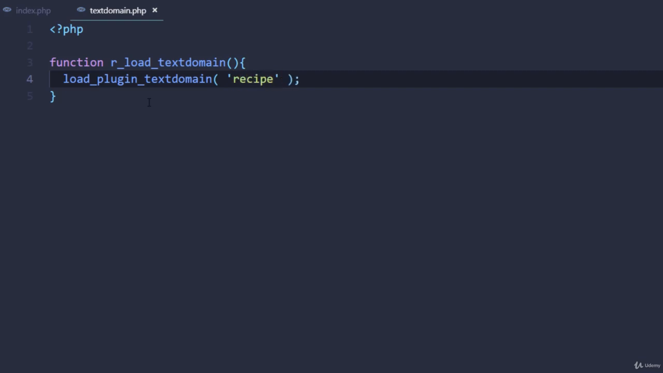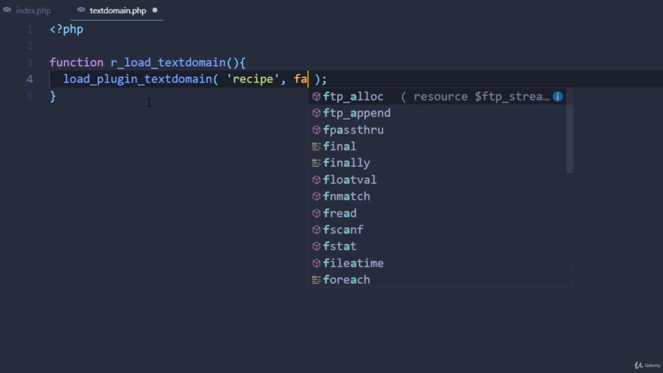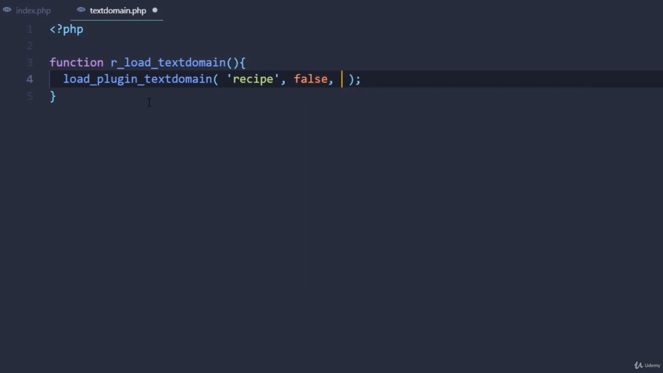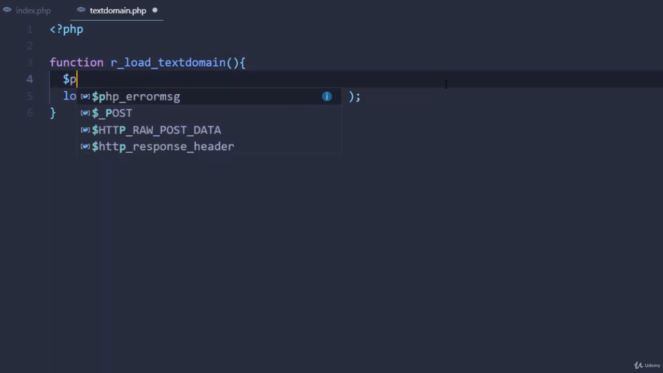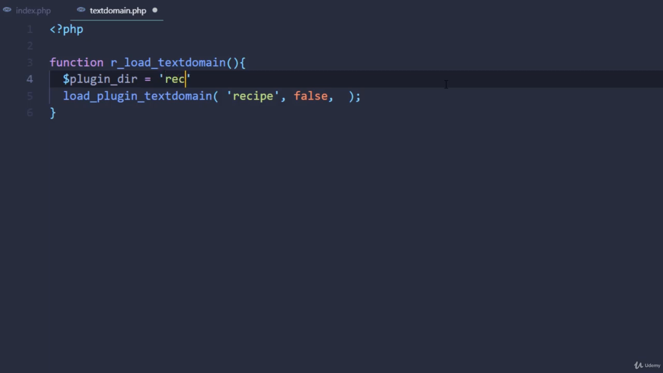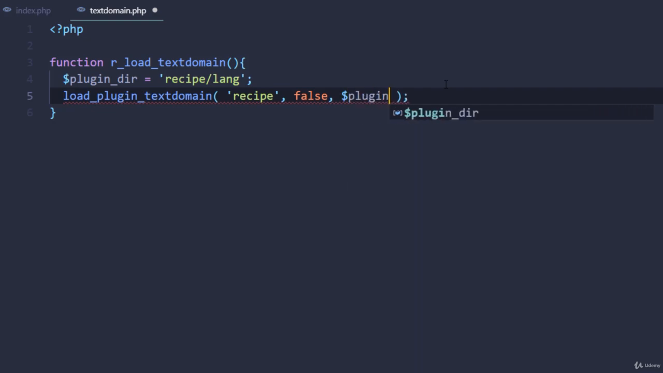The second parameter is deprecated. WordPress keeps this parameter for backwards compatibility. We're going to set this to false. The third parameter is the location to our translations. The path will be relative to the plugins folder. I'm going to create a variable named plugin_dir and set its value to recipe/lang. We're going to store all our translations in a folder called lang.